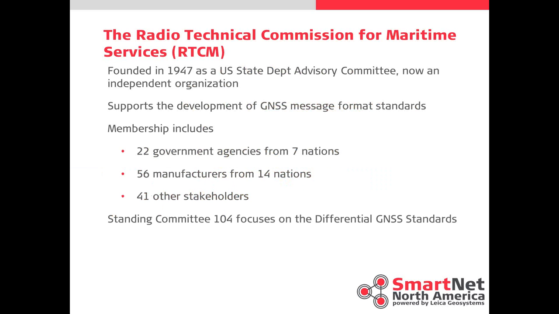It supports the development of GNSS message and format standards throughout the world. Membership includes 22 government agencies from 7 nations, 56 manufacturers from 14 nations, and 41 other stakeholders. And the Standing Committee 104 focuses on differential GNSS standards. So who is RTCM? It's pretty much anybody and everybody that has anything to do with GPS. Manufacturers, Trimble, Topcon, Leica, Sokkia, all of those players are part of RTCM. So it is a standards organization.